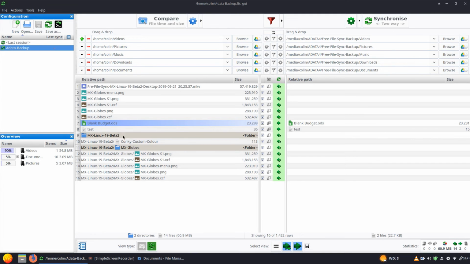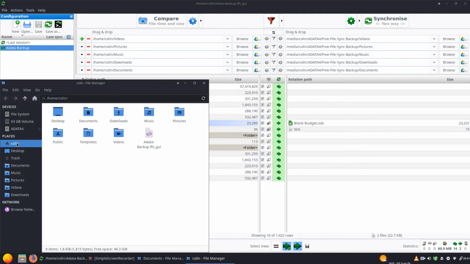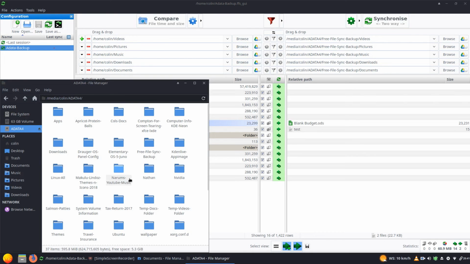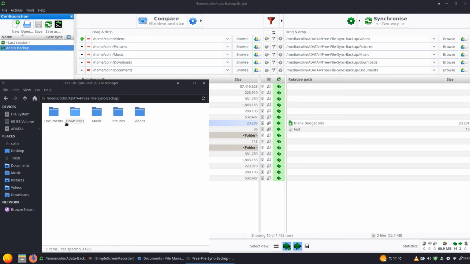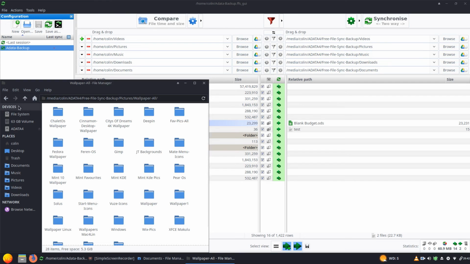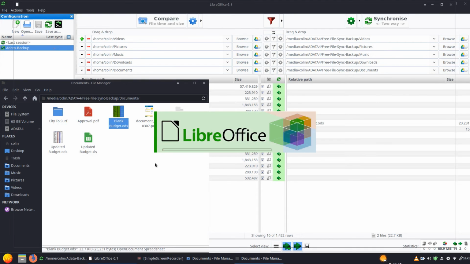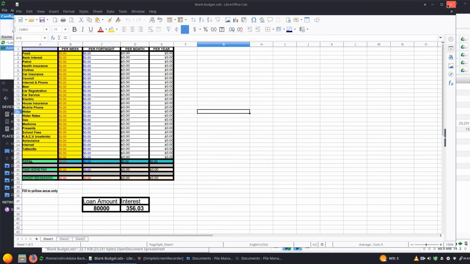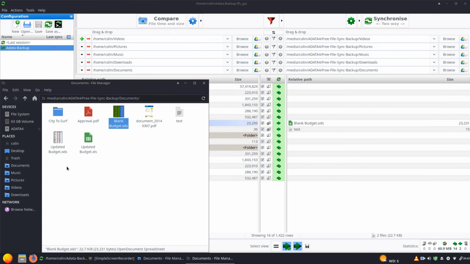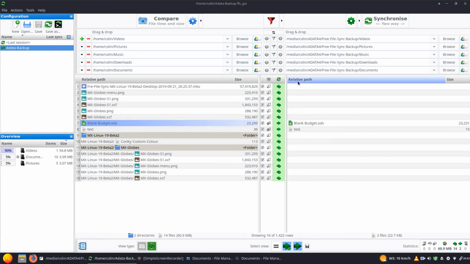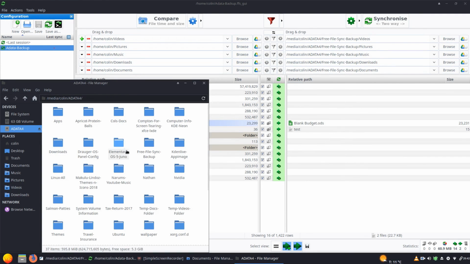Now if we have a look in my A data, let's go to A data and free file sync backup and my pictures, you'll see that there's only the wallpaper. There's no MX globes in there. So in the documents, and this is in the A data as you can see, blank document should have nothing there, and the test one will have only updated in A data.